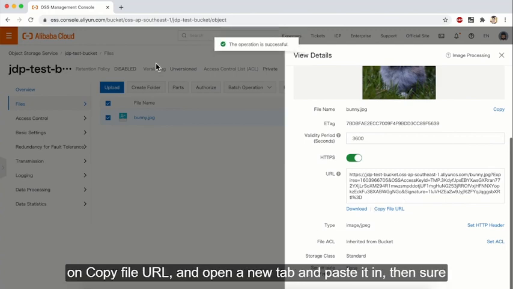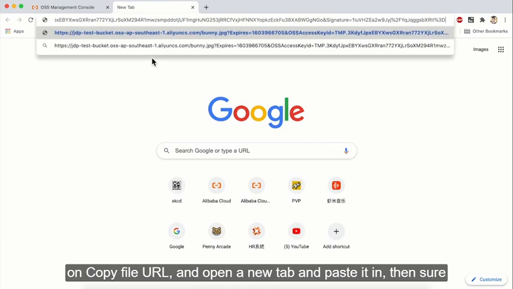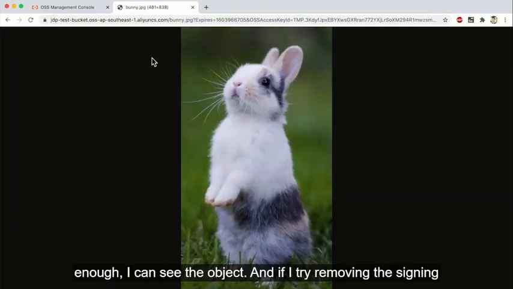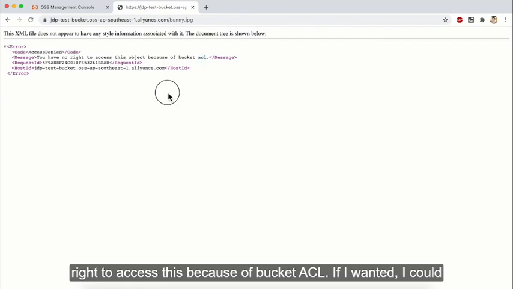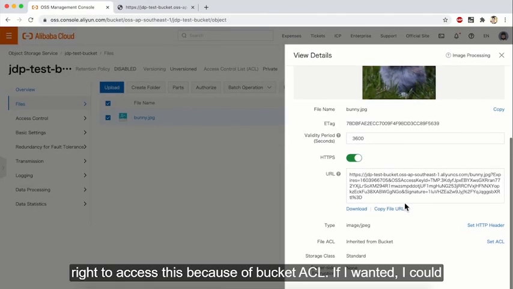So if I were to click on Copy File URL and open a new tab and paste it in, then sure enough, I can see the object. And if I try removing the signing key, you'll see that now access is denied. It says you have no right to access this because of bucket ACL. If I wanted, I could change that from here.